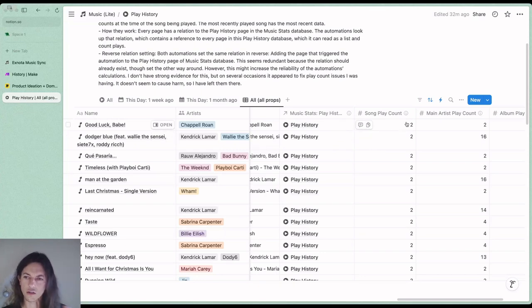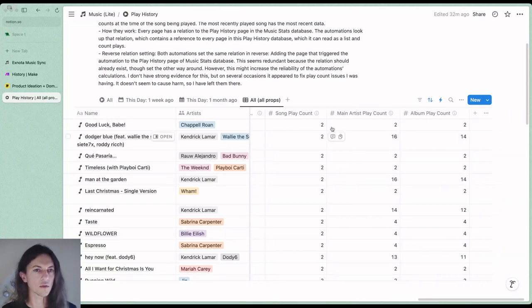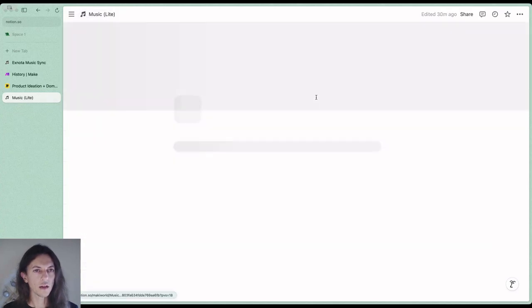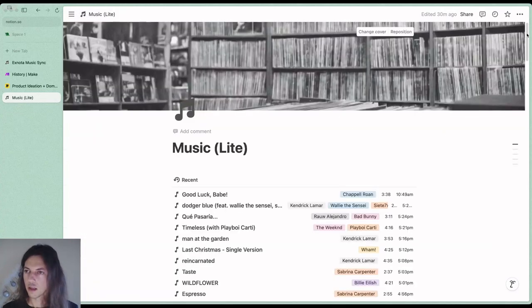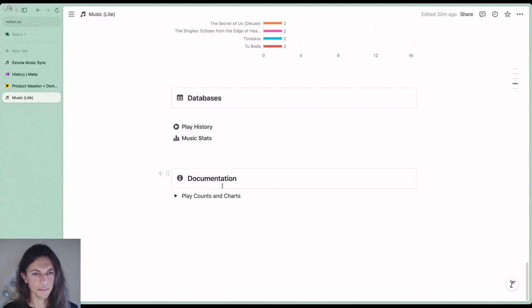And as I mentioned earlier, the song play count, the main artist play count, and the album play count are at the time of the play. So generally you want to look for the most recent one to get that, and it is used in the other database a bit. So I will just go to that then. So that's that database. And then we have the music stats one.